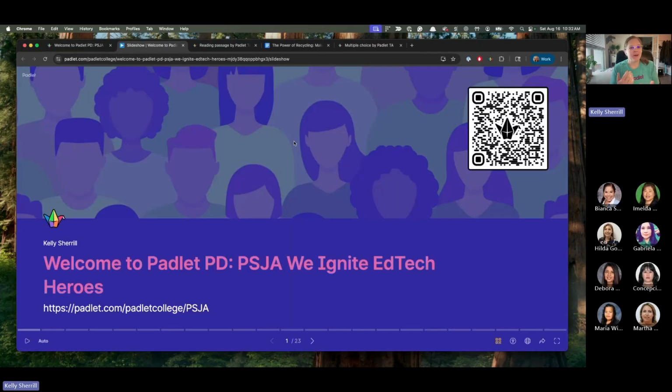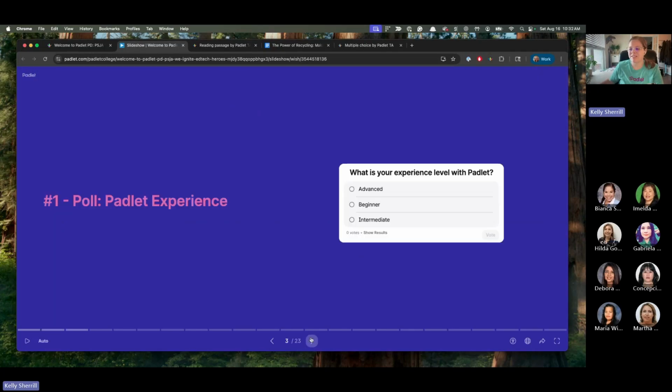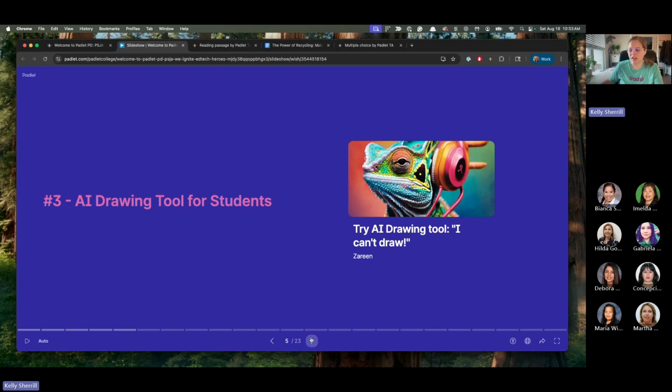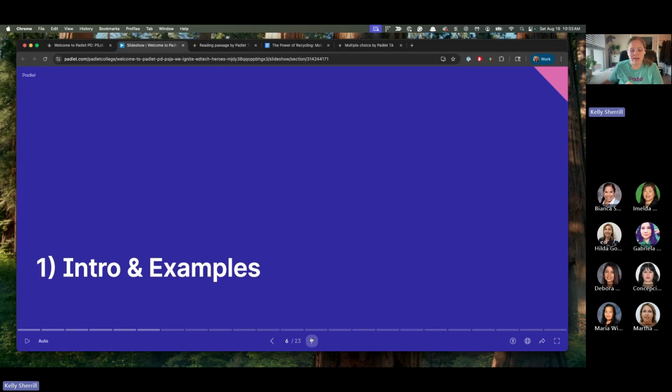So we're going to go through Padlet today. The first three activities that I have are things that we're going to do throughout the presentation today. So you don't necessarily need to hop into these activities just yet. We're going to go into the intro and examples first.